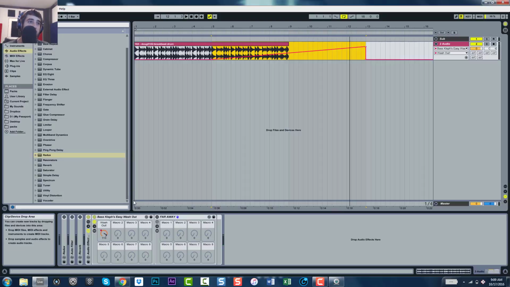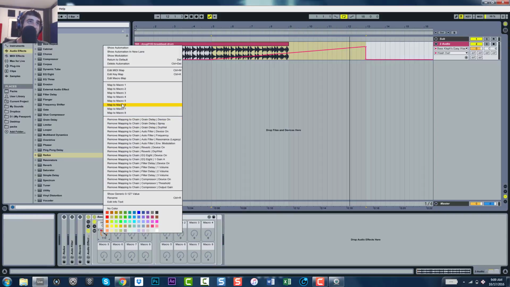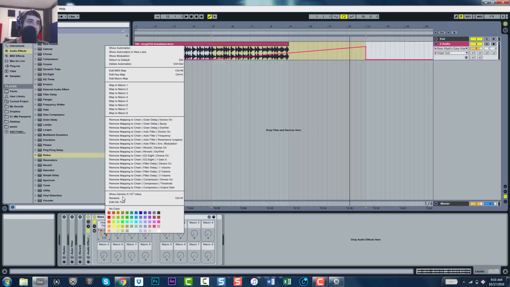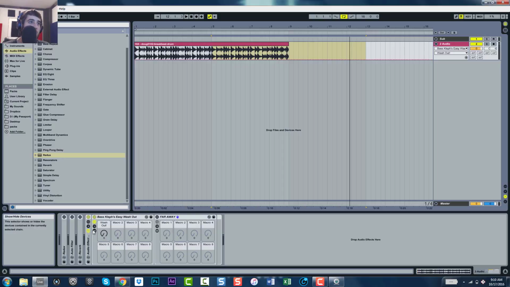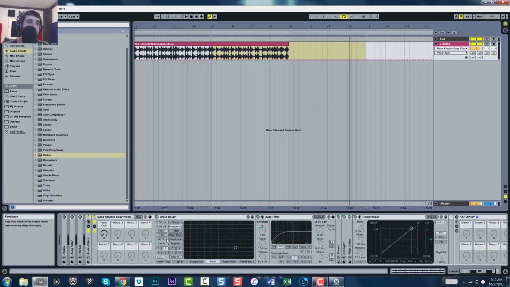So interesting, right? It's like delay, reverb, EQ, you don't really know what it is. So let's look into it. I'm going to delete the automation, and I'm going to open up the chain. So we have the grain delay. That's where it's getting that character.